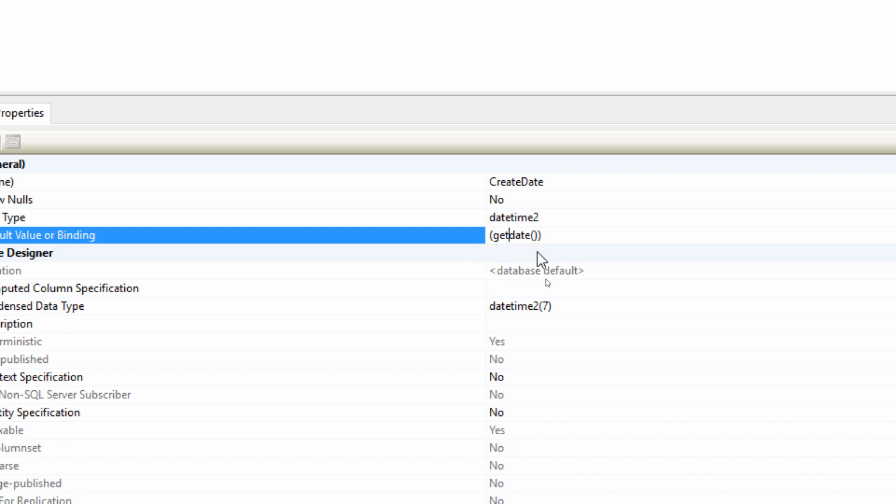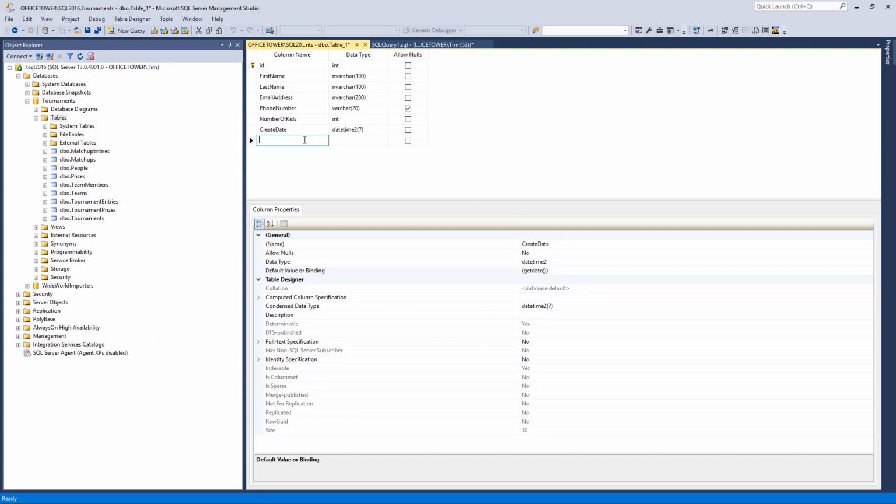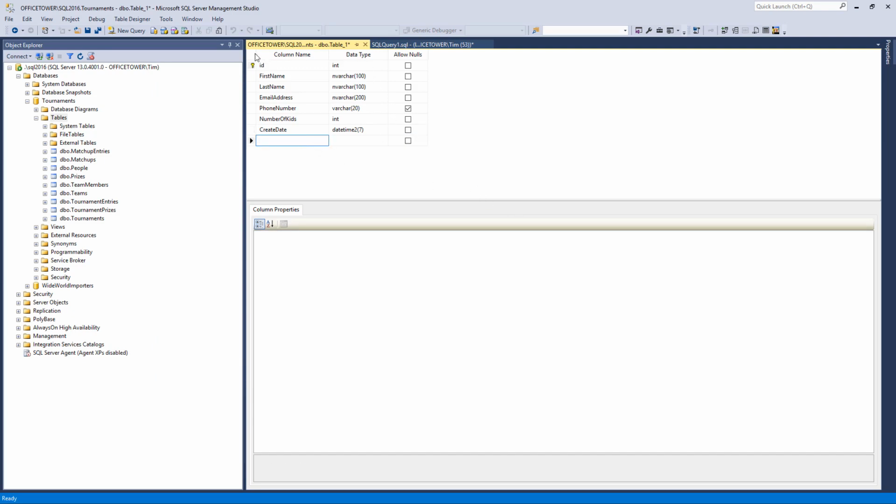But especially for desktop applications, that's not a big deal because you're dealing with local databases usually. In that case, get date works just fine. And I'll leave get date in. Okay, so that's it. Let's go ahead and save this. And I will call this test person table. So test person.